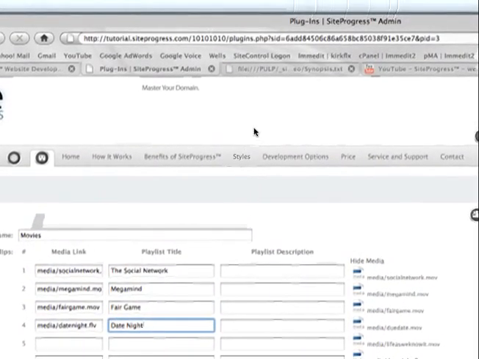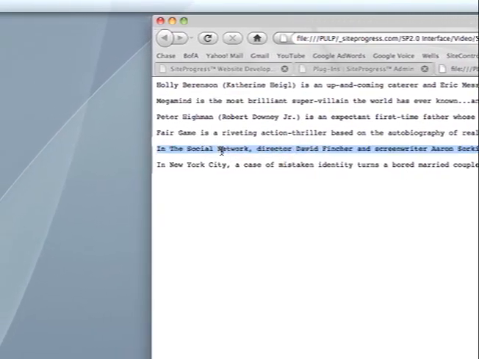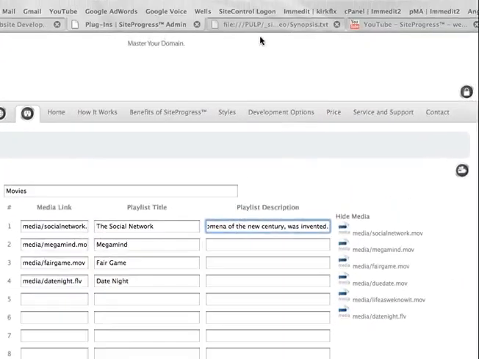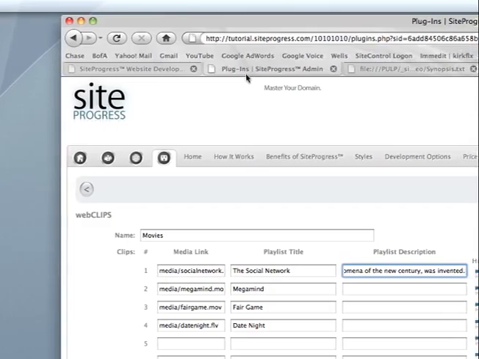Before we got started, I got some synopses of these various movies, so let's go ahead and I'll just copy and paste these in real quick. Of course, you can copy and paste from Word or anything else, or you can just type right in.